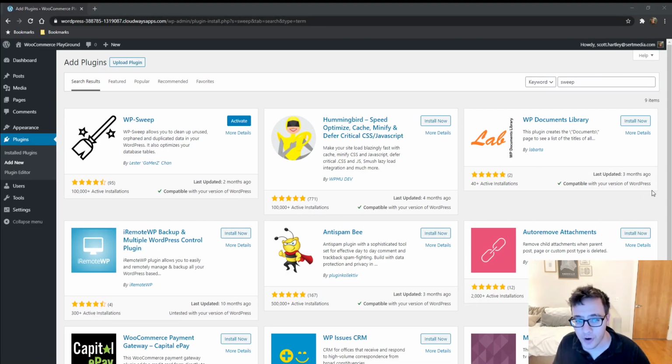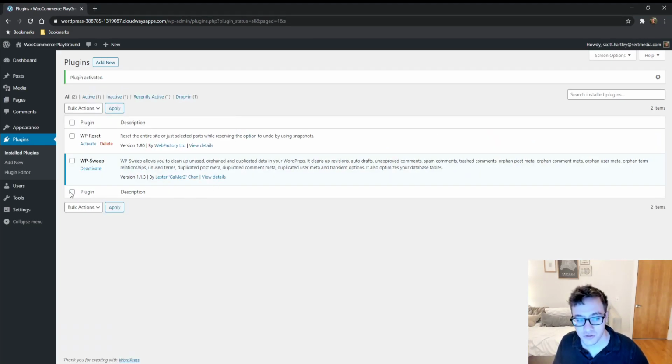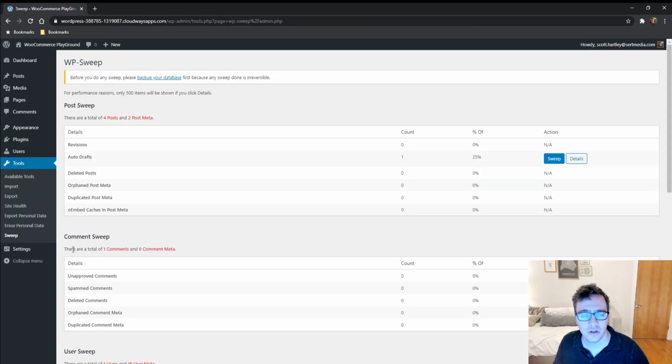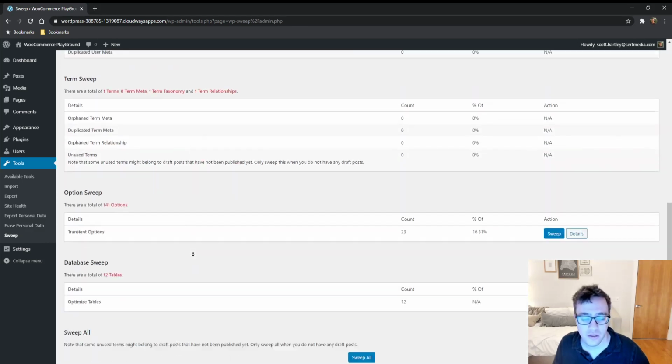For those of you who are unaware, WP Sweep is just a database optimization plugin, very similar to WP Optimize, except that it only focuses on that. And it has more cleaning functionality than basically any other cleaning solution on the market.